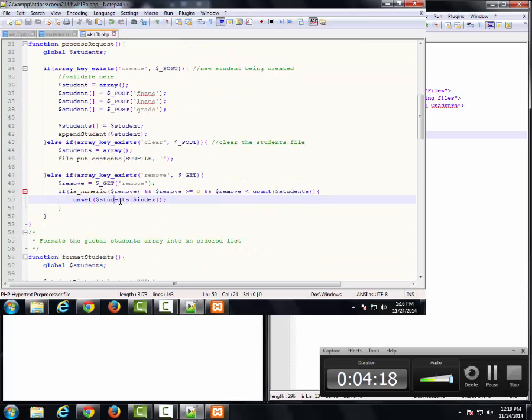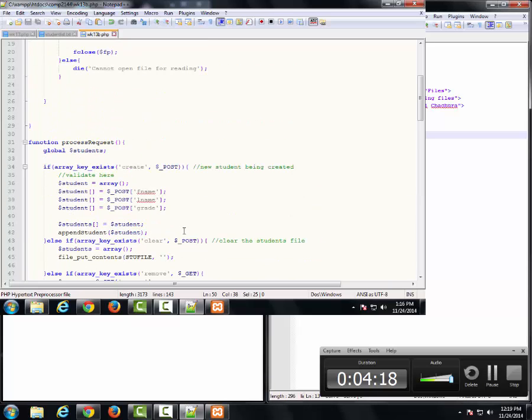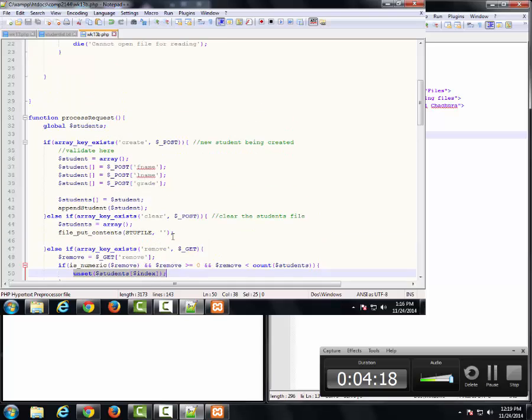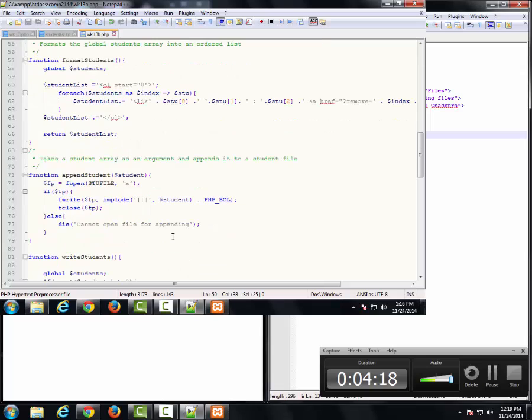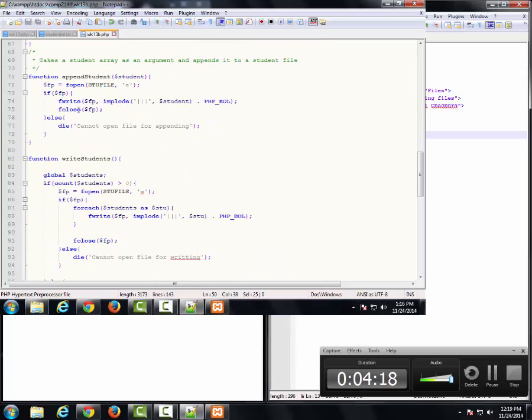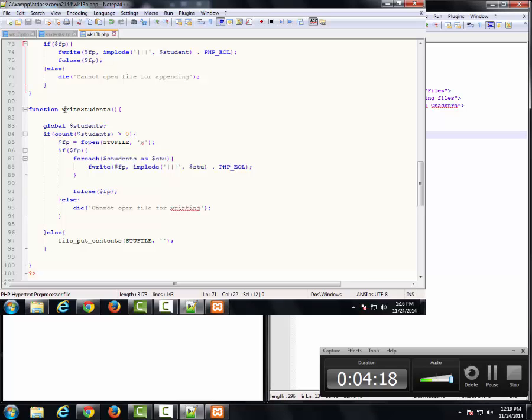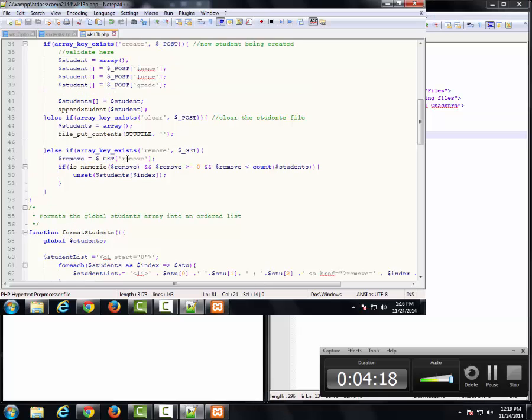What can we do at this point? I've unset the array at that index. Which function should I call now? You need to write again the rest, right? So which function do I have that writes everything to the file? Append student adds one, and write students adds all of them, right? Yeah. So I should call write students.